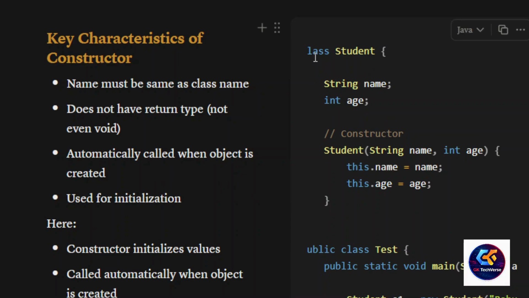In this code snippet, we have created a student class having the constructor. So constructor name should be same as class name, right? We'll see these key characteristics of constructor. Name must be same as class name. Yes. Does not have any return type. Yes, constructor will not have any return type. Automatically called when an object is created.